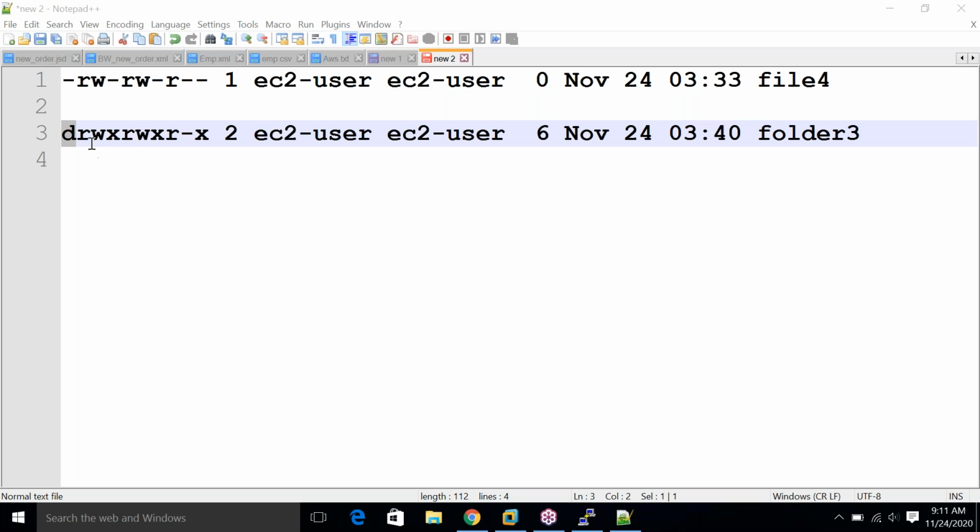Who is the owner of this folder? The owner of this folder is... No, I'm asking the owner name. EC2-user. EC2-user is the owner, and beside this, EC2-user is the group. Exactly. Now tell me who can do what for this folder? The owner permissions will be this one, read and write.